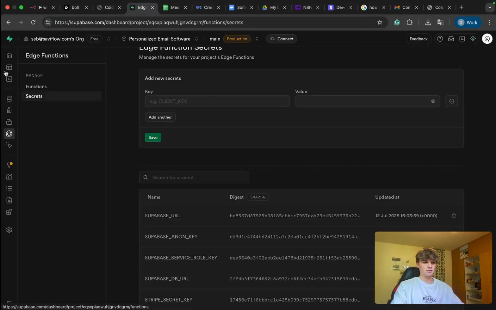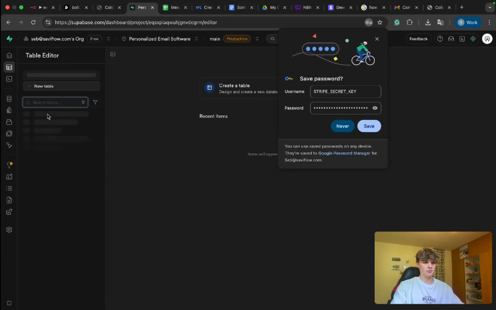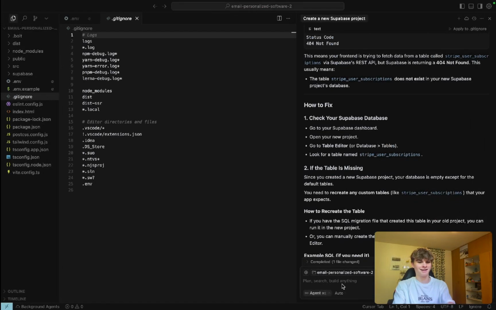This would make sense because in the table editor, we probably don't have any tables. We don't. Okay. I'm going to ask Cursor to create these tables for us through an SQL method. Can you create SQL text for all the tables that I will need in this project at the moment for Supabase?